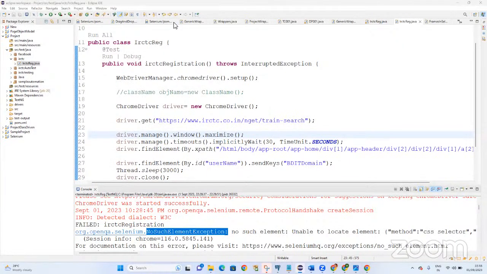So, as I was talking about, the time which we are providing in thread dot sleep will be completely consumed, even if the web element is present. For example, we are giving 10 seconds.